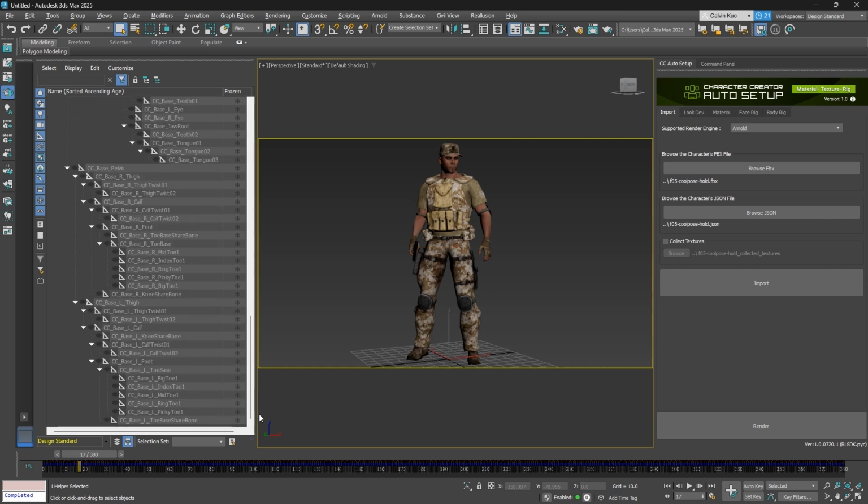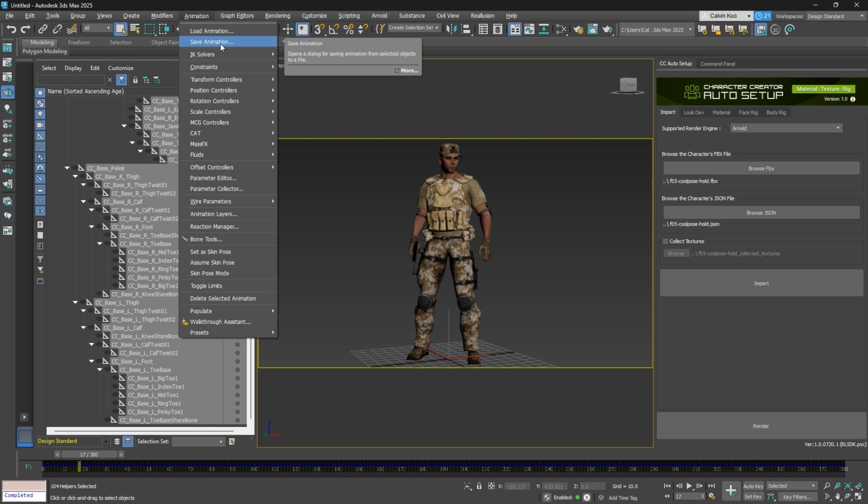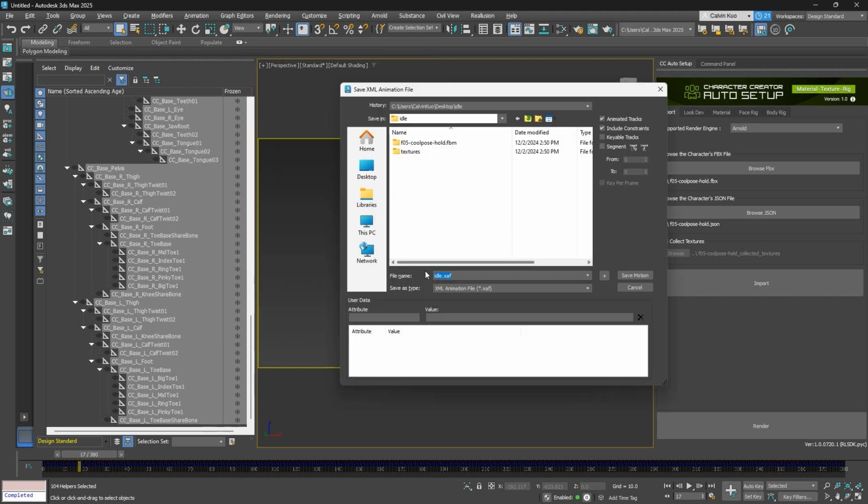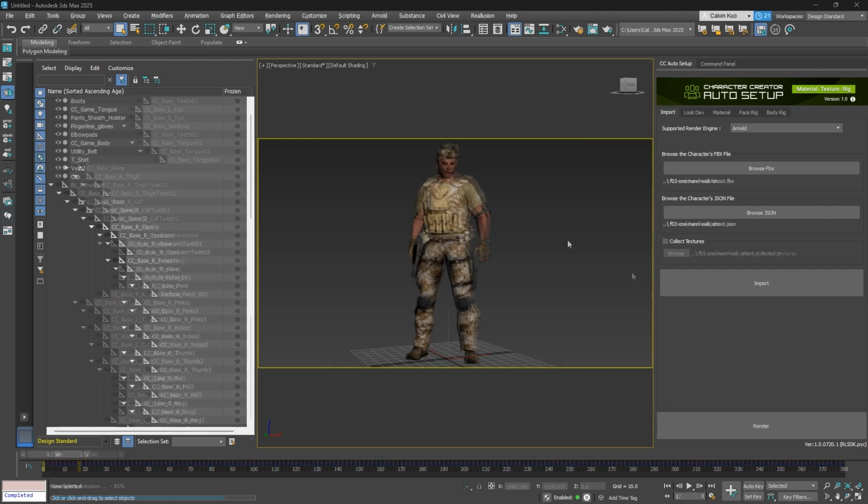What you want to do next is select your entire bone hierarchy and go up into animation and save it as an XAF file, which is used specifically for Motion Mix. This allows motion data to be saved as independent clips. Make sure to define the frame length under Segment and select Key per Frame.